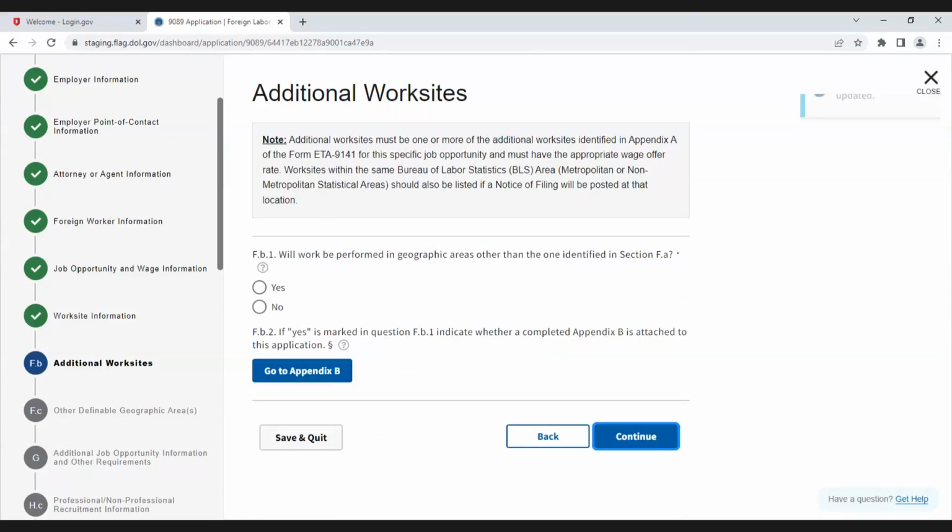If I have multiple work sites, they should have been identified in my PWD Appendix A. If I have multiple work sites, I will select Yes here. Clicking the button to go to Appendix B will take you directly to Appendix B Additional Worksite Information. Clicking Continue will take you to the next stepper in the main form, Other Definable Geographic Areas. I would like to fill out my Appendix B now, so I will click to go back to Additional Worksites and then click to go to Appendix B.